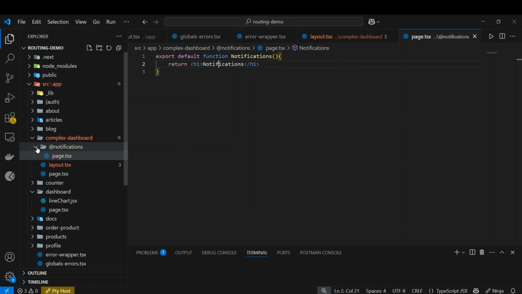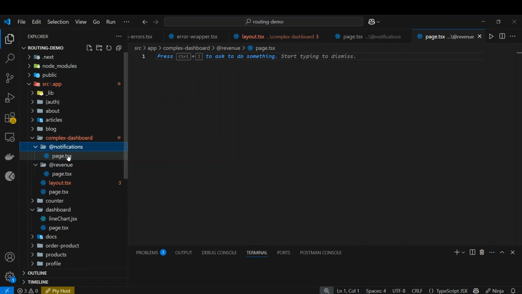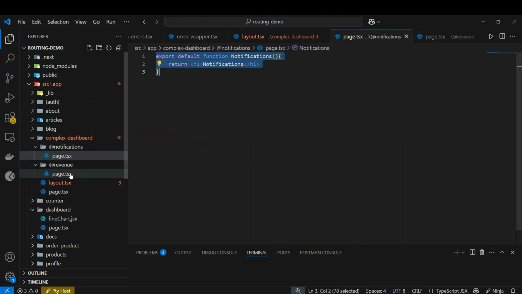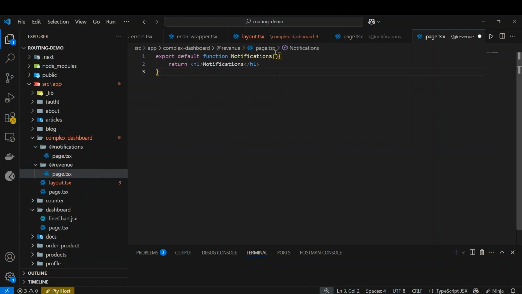Now we also have to create users and revenue metrics. Let's create a new folder named revenue, and inside revenue we create a page.tsx. We can copy this function from here and paste it into page.tsx, and give it the name Revenue Metrics, and inside this we also write Revenue Metrics.